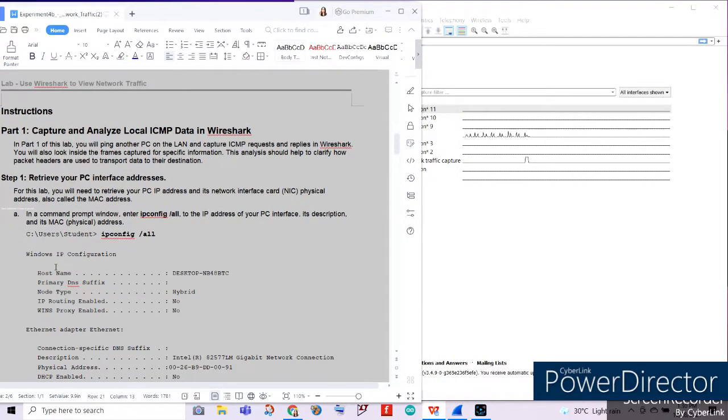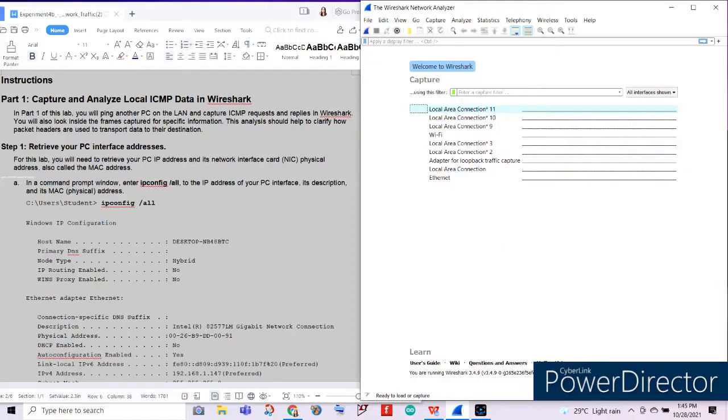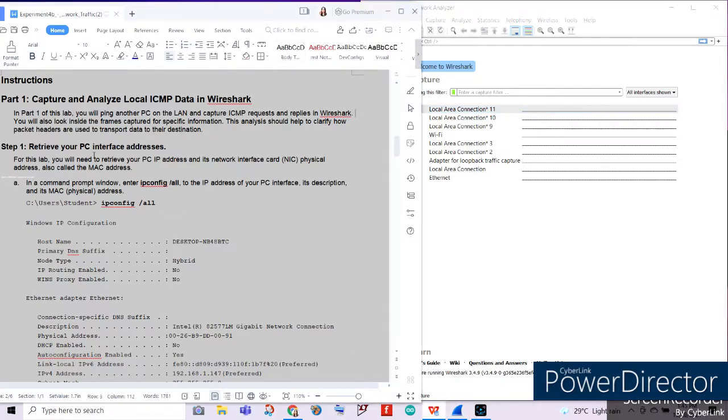So for our instructions, let's have part 1. For part 1, we'll be capturing and analyzing local ICMP data in Wireshark. In this part 1, you will ping another PC on the LAN and capture ICMP requests and replies in Wireshark. You will also look inside the frames captured for specific information. This analysis should help to clarify how packet headers are used to transport data to their destination.